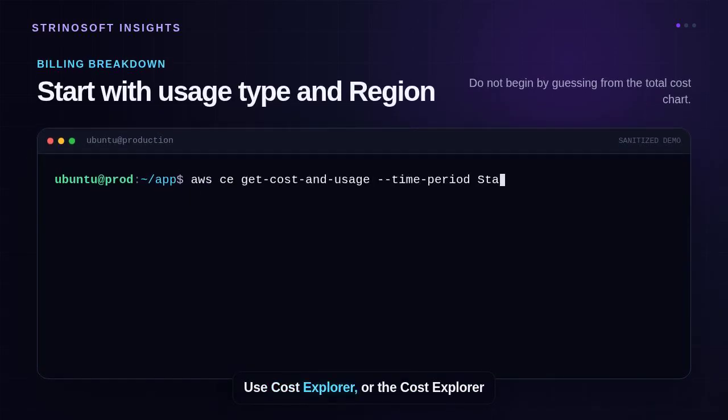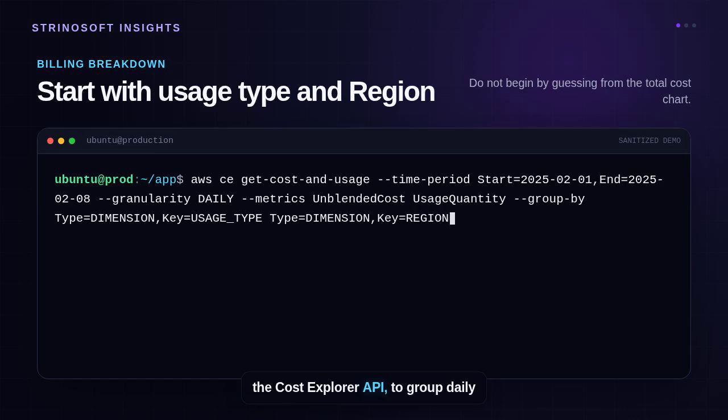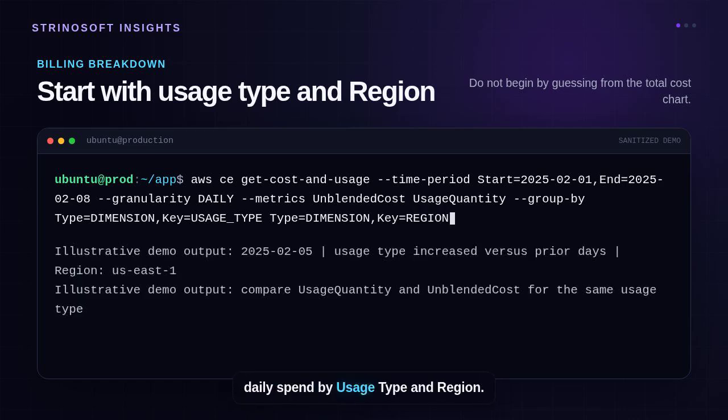Use Cost Explorer or the Cost Explorer API to group daily spend by usage type and region. This separates a vague transfer increase into billing categories that AWS records for that account and period. Compare both usage quantity and cost, because a rise in bytes is different from a new traffic path with a different charging mechanism. Cost data can be delayed and may be revised, so use it to define the investigation window rather than as real-time telemetry.